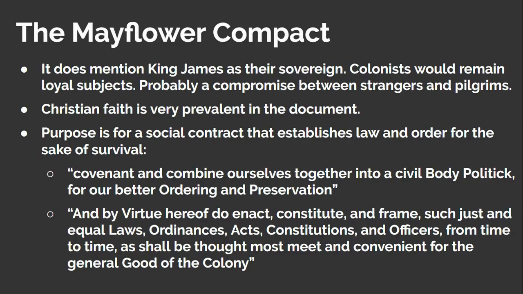Now, taking a look at the compact itself, an important detail is that it mentions King James as their sovereign, and the colonists would remain loyal subjects. This was probably a compromise between the strangers and Pilgrims, as the Pilgrims were originally seeking complete separation. However, the strangers had no intention of it. Next, the Christian faith is very prevalent in the document, as the grace and presence of God is mentioned.